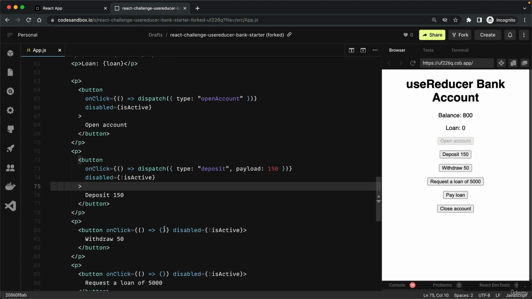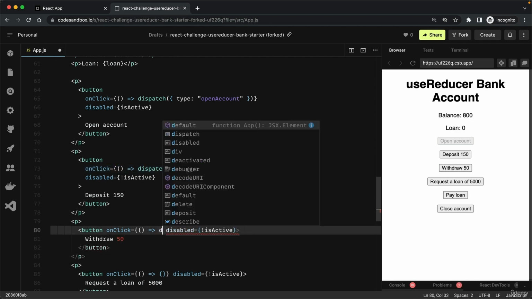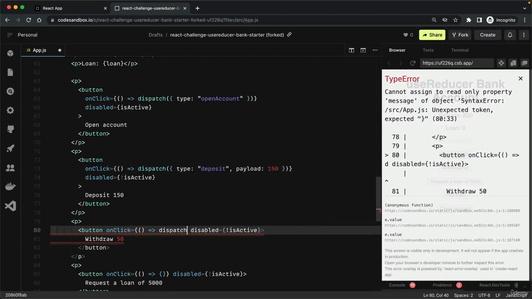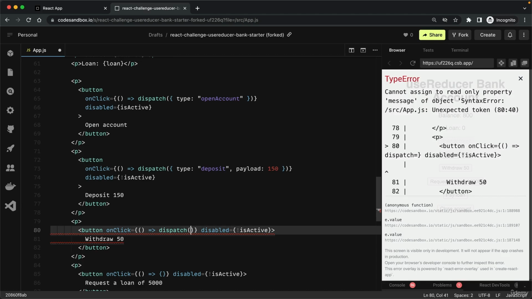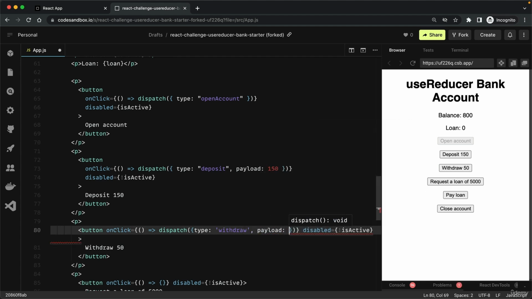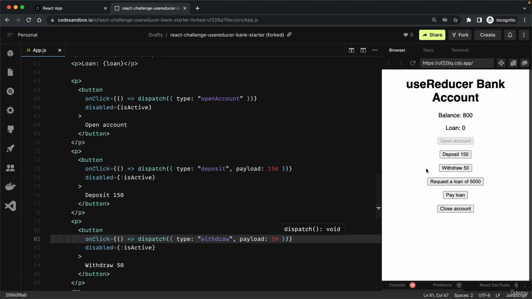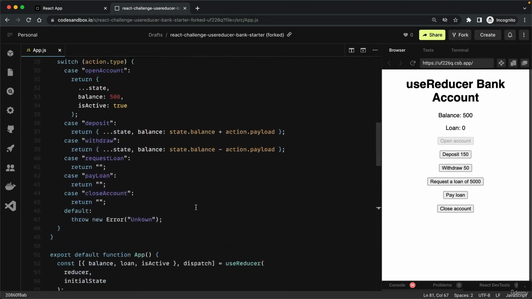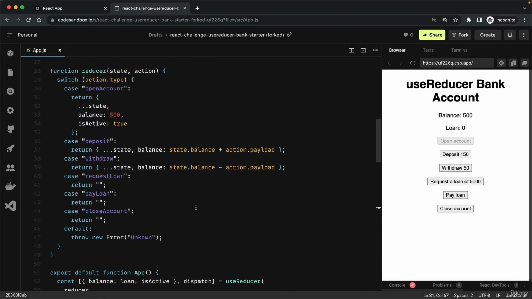But anyway, as we click here now on this button, we each time deposit 150 into our bank account. And then here, let's just copy this whole line. No, actually, that's not really going to work. So never mind. So the type here is withdraw and then 50. And that works indeed. So these were the easier ones.